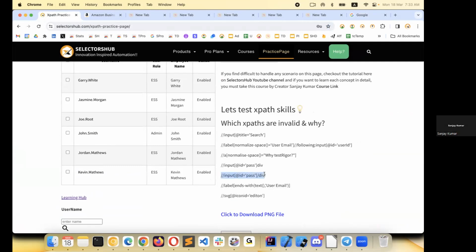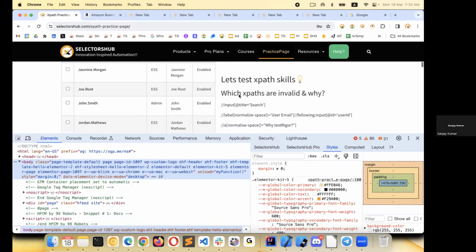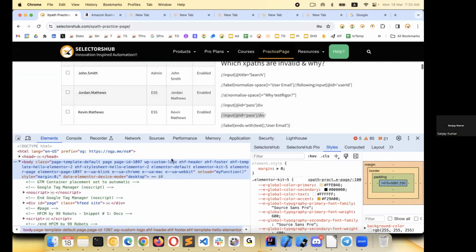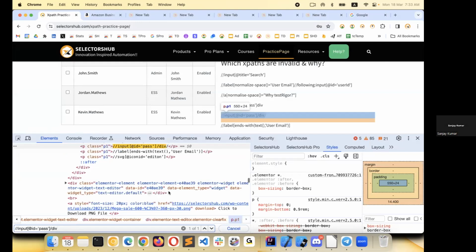Perfect. This I have never seen. I have seen so many sessions, and people are not really aware about this. And in fact, I just wanted to show this one as well, this XPath we have written.